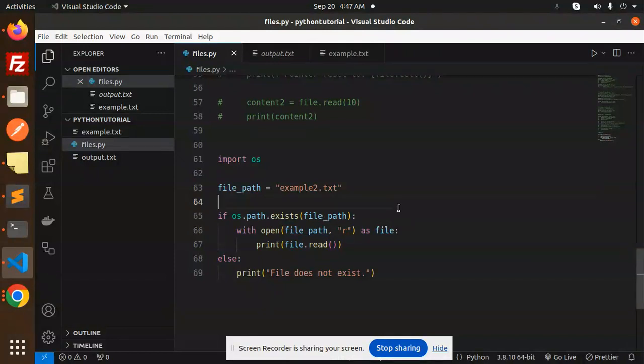That's very important also. Before doing any kind of operations, you have to check whether the file exists or not.